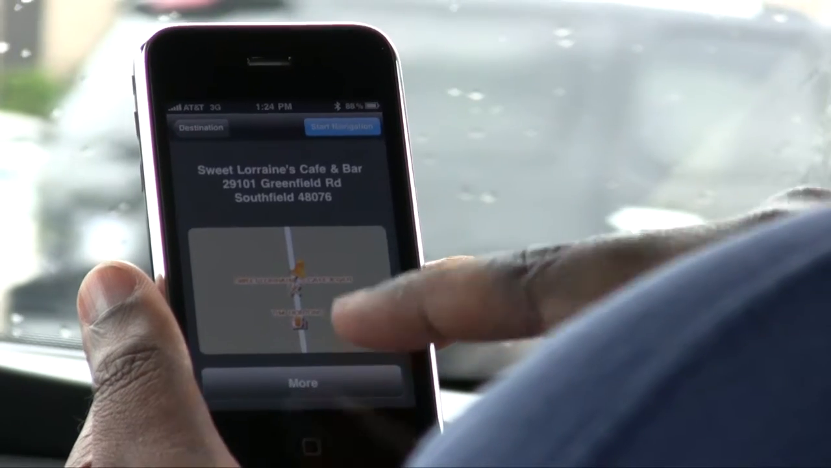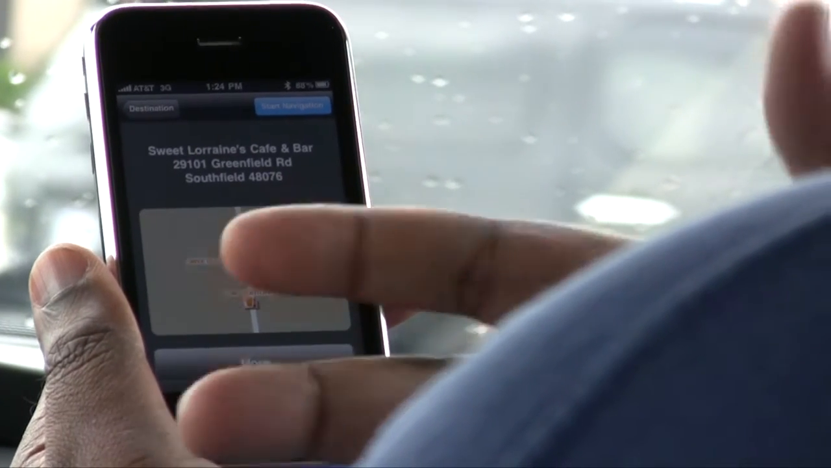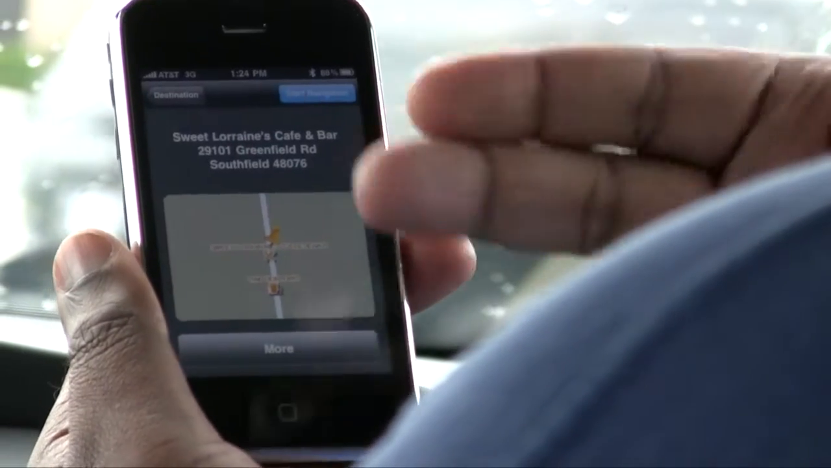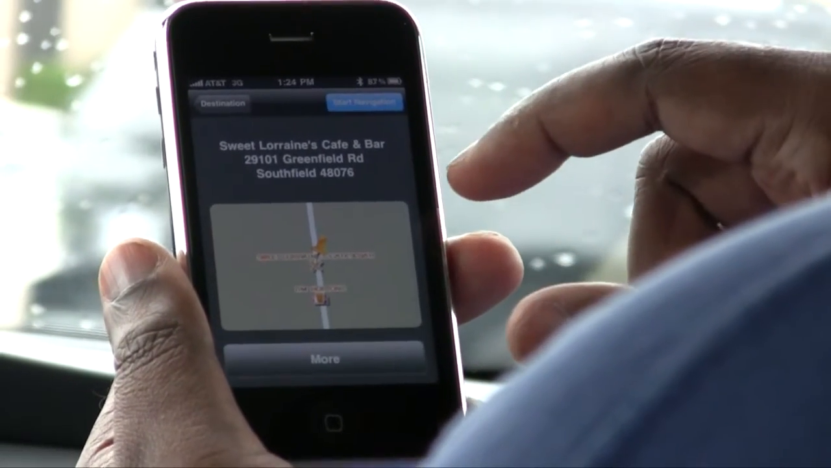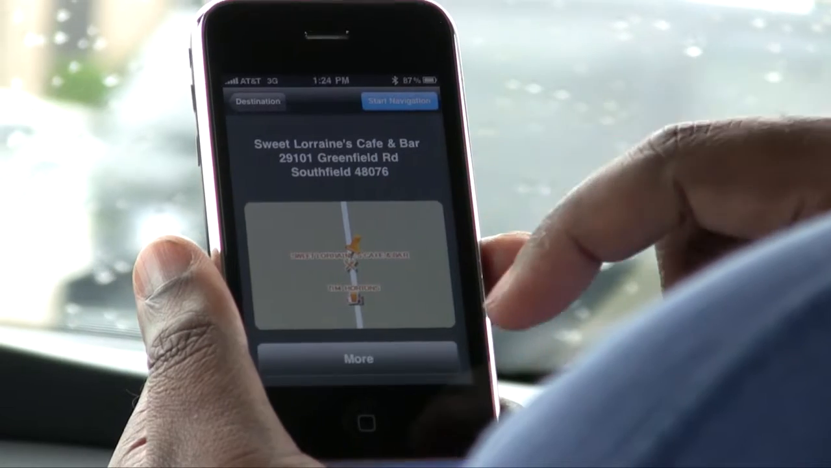So I'm going to tap that. It shows me where it is on the map, which is really not that useful because it doesn't show me a lot of what else is around. But I'm going to go ahead and start the navigation.